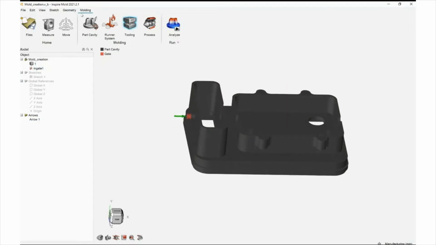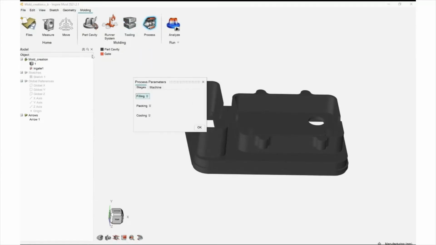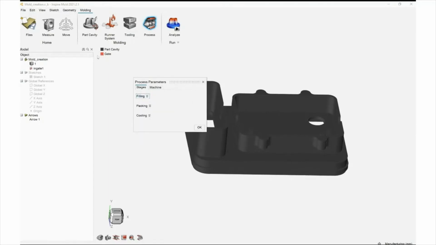Just to move, going to the left to the right, tooling. If you want to add vents, molds, other components, we can do that in the tooling section, which we'll look at later. And then you've got your process parameters. So you've got your different processes: filling, packing, and cooling. And for each of those, you've got different settings. So I'm going to only be doing a filling process at the moment, and I'll just leave the settings as the default.